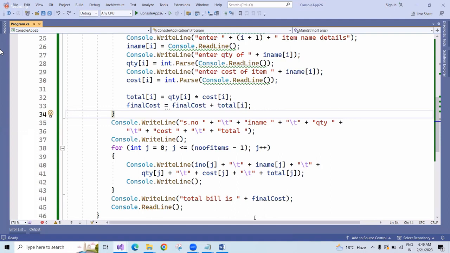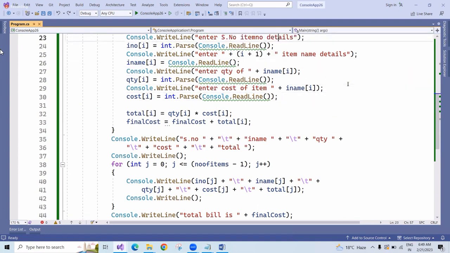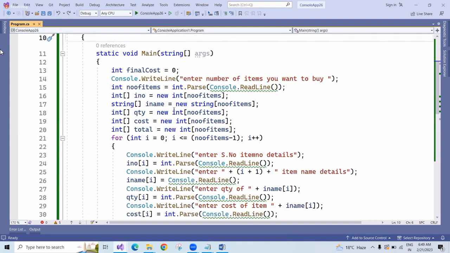Slash t means tab, Gayatri. Here is the final cost, the first variable.